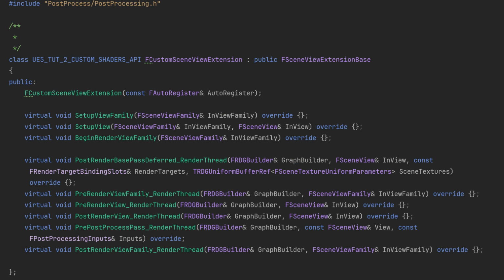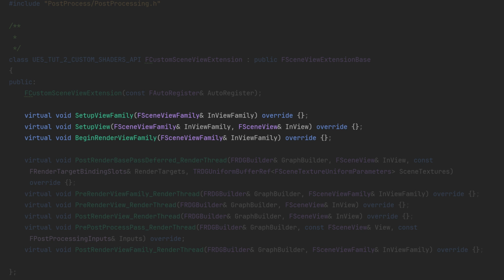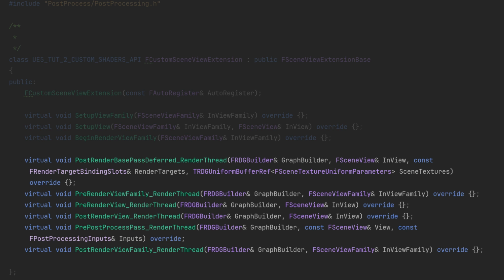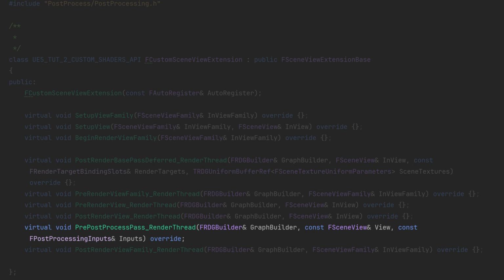Once we've done that, we can create our Scene View extension class that extends FSceneViewExtensionBase. But before that, you'll want to make sure you've got the three following functions and the constructor set up like so. The rest of the functions you can see here dictate where along the render graph your passes will execute. So you can have it run before main rendering, right after, and just before post-processing. In this tutorial, I'm going to use the pre-post process pass, which is right before post-processing. This will run before your TAA and your post-process materials.